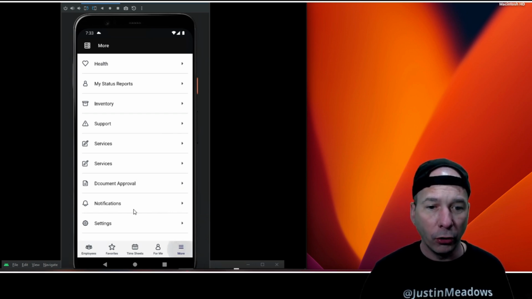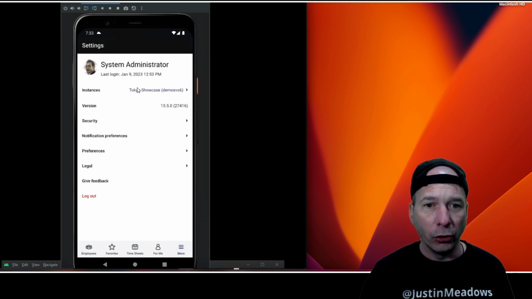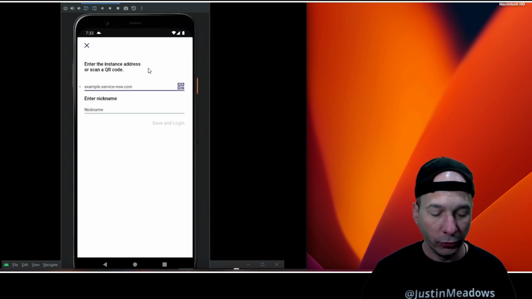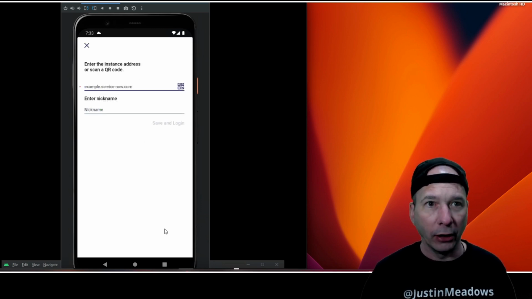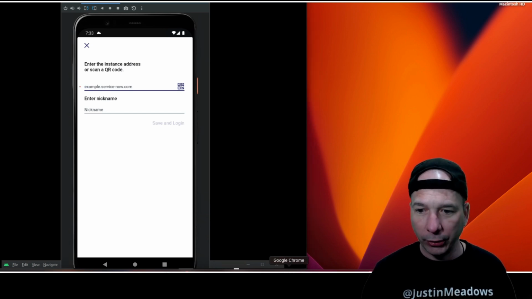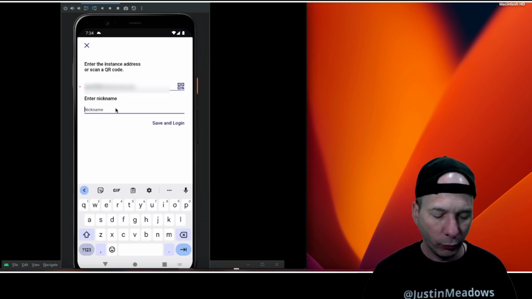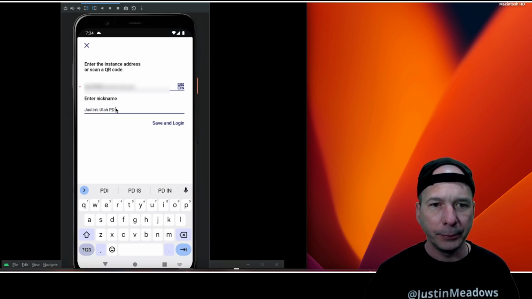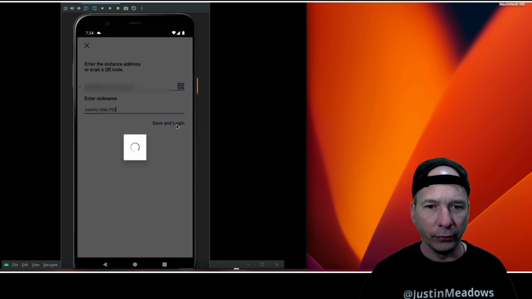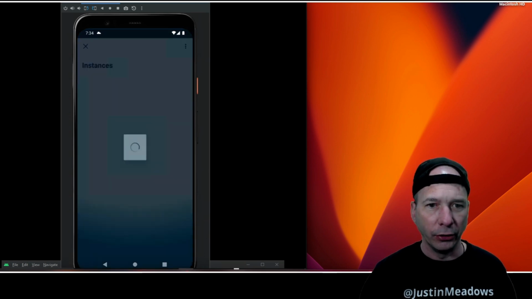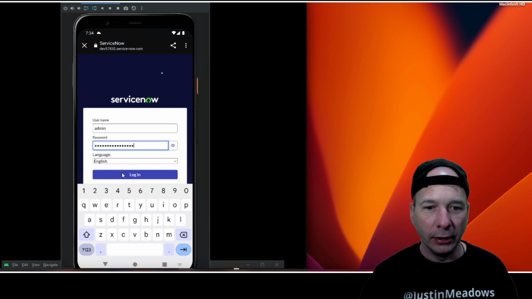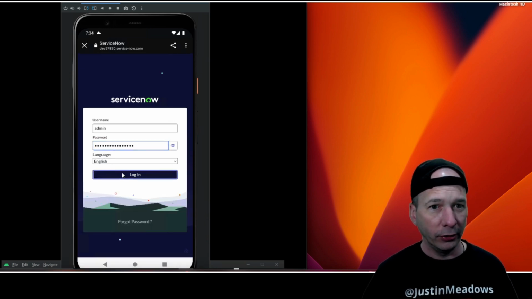I'm going to go to Settings, and we're going to go to Showcase, and I'm going to click the ellipsis at the top and add a new instance. Notice there you can do that demo account too. Now I'm going to have to bring up my window here real quick. We'll just call this Justin's Utah PDI, and we'll save and log in. That should be everything I need to do there. Lowercase, uppercase, and some more numbers. And we'll hit log in and hope that I typed that in correctly.